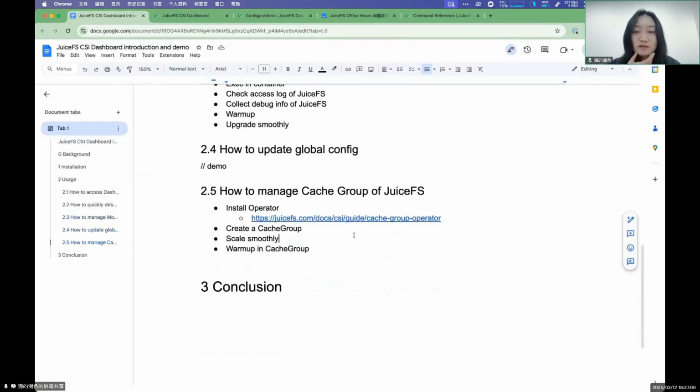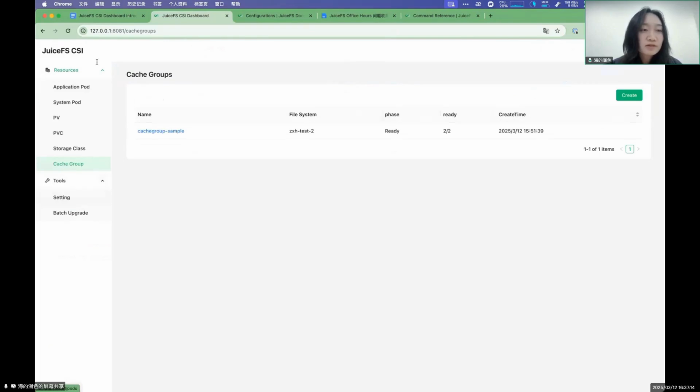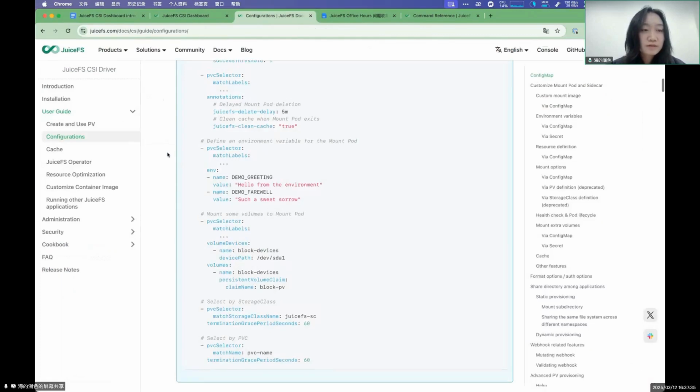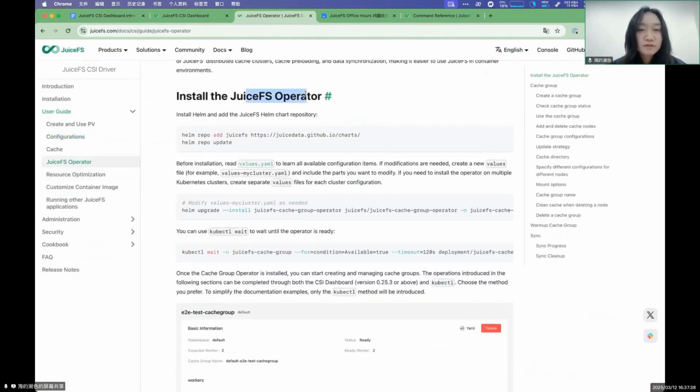Okay, how do we manage the cache group on the dashboard? This is a feature of the commercial version for distributed caching. The main focus is on this cache group page. Of course, before using this feature, we need to first install the cache group operator. We can follow the instructions on this page and in the documentation for the installation. Go ahead and install the JuiceFS operator. This operator is also installed using Helm.